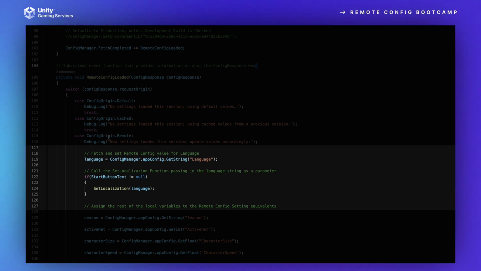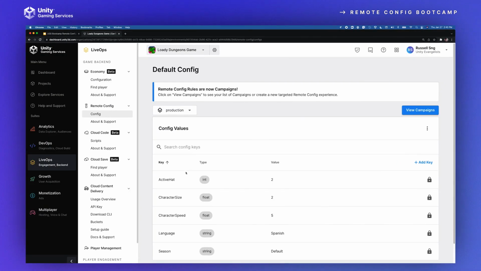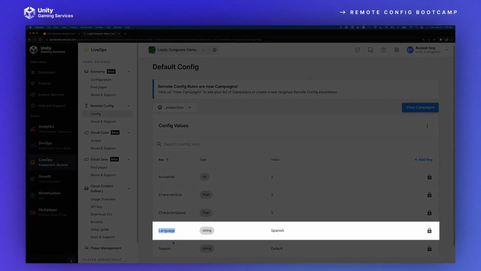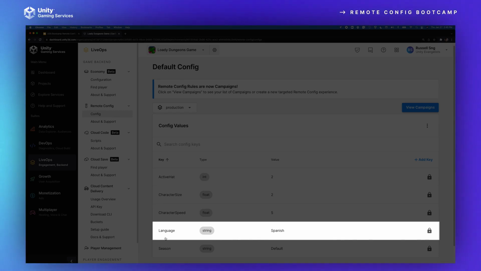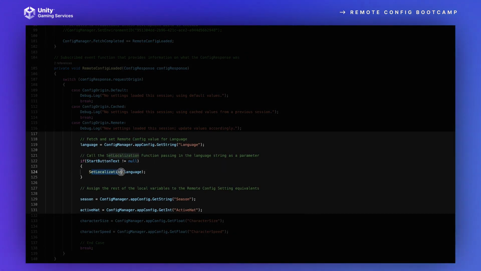And so what we've done is we have attached the internal variable of language to the config manager app config.getString language, which is very specifically this uppercase language. And if you look at the dashboard, it matches the name of that config value exactly. And as for the localization, we have a function that if the start button text is not null, we call this set localization function, passing through that internal variable that we have assigned.